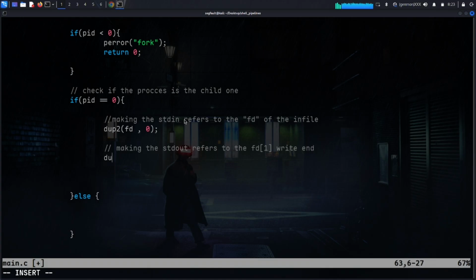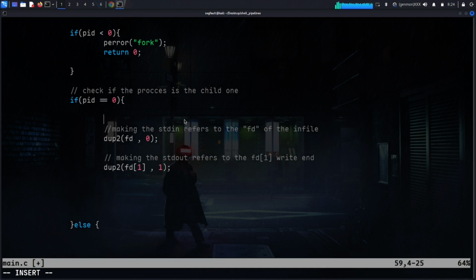So dup2, here we have the pipe fd of index 1, and here file descriptor 1, which is stdout. And here I'm just going to close the pipe fd of index 0.